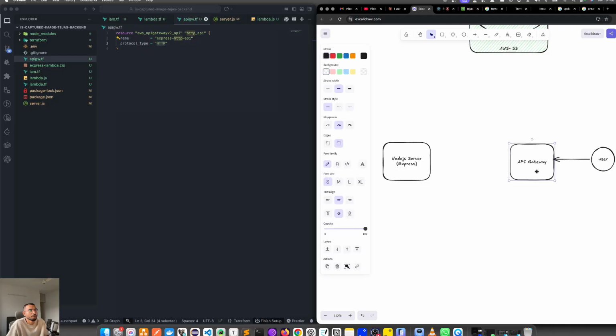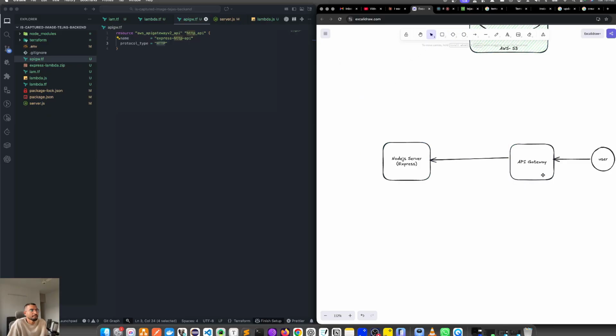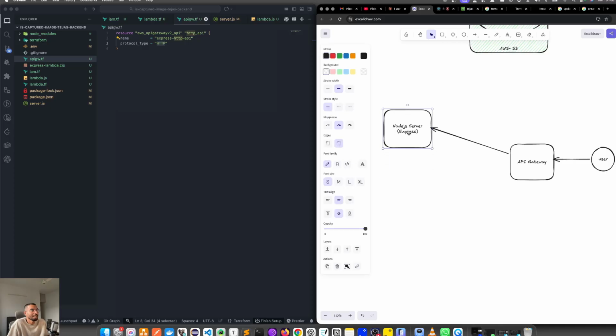This user is trying to make a call to the API gateway, and this API gateway in turn needs to serve from something, right? It's just a gateway. It's just for an API request. It can serve to any of the servers.